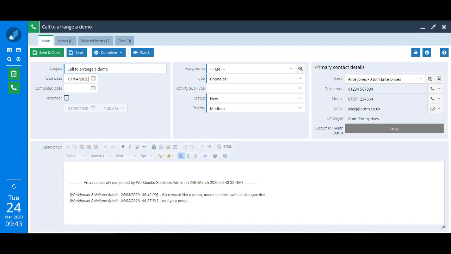If you look down in the description, everything that I'd put in before doing complete and follow on with the previous activity is still there. And Workbooks actually adds its own date time stamp here saying that the previous activity was completed. It does say today because really it is the 24th of March, but hopefully you get the idea.